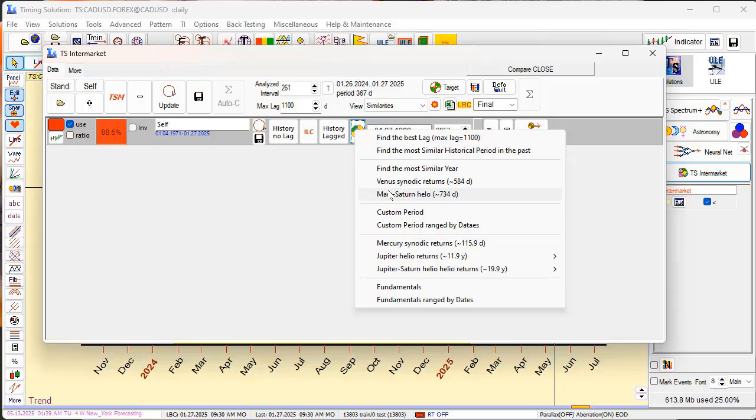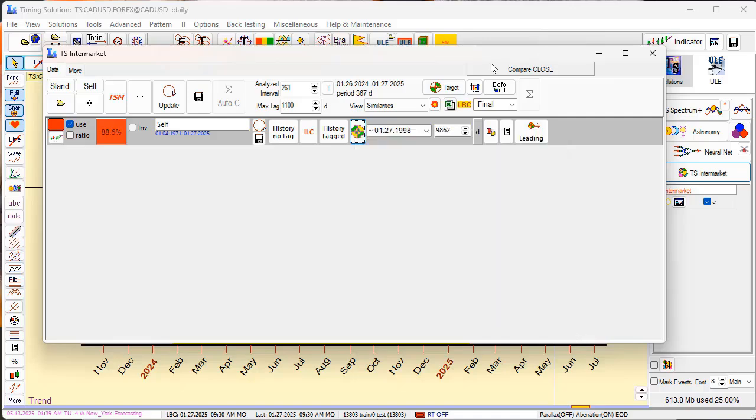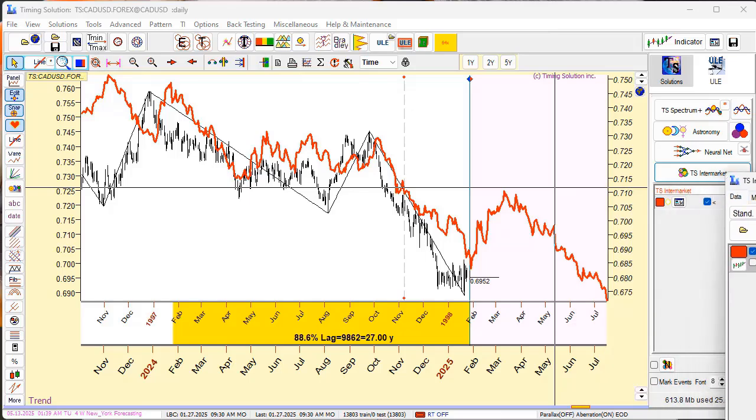Okay. So now we will conduct and analyze astronomical similarity. Let's analyze the Venus synodic cycle. Look at this. The Venus synodic cycle is approximately a 584 day cycle. So let's do this. I will show you. I will calculate.